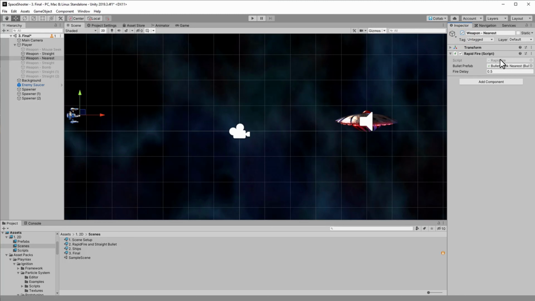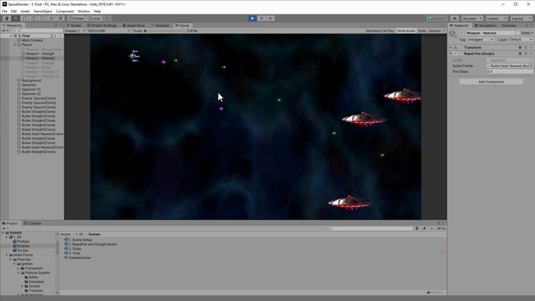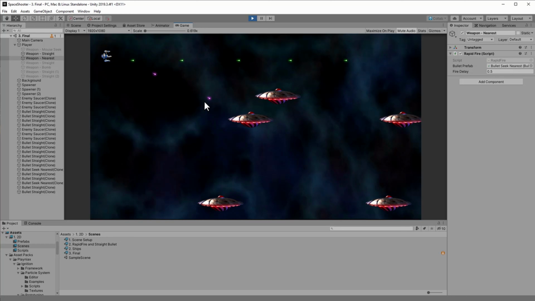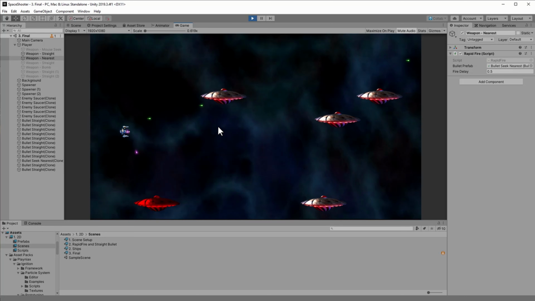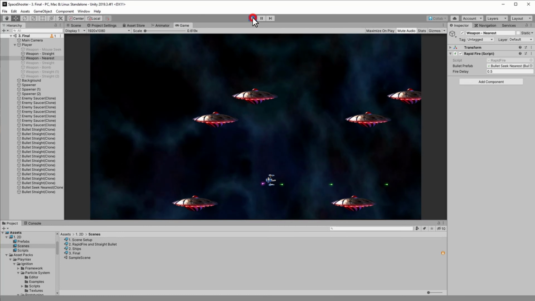Notice that the rapid fire script is exactly the same. The only thing I've changed here is the fire delay and the bullet prefab. It's now using this bullet seek nearest. I'm going to save, hit play. We'll take a look at how it works and then see what the code is doing. So here I can move up and down, and you can see that these are just going towards the nearest bad guy, the little purple shots. Once that bad guy is dead, they'll move on to the next one. And as I move, they find whoever the nearest guy is. So let's see how this works.